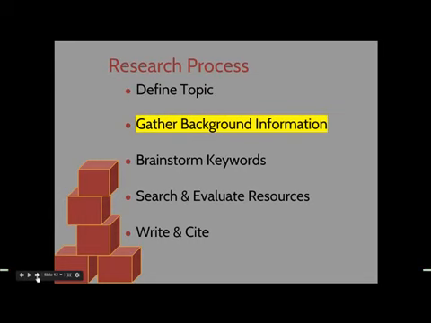The next one is gathering background information. So this is the second step of the research process. In order to gather background information, you want to define terminology, learn about specific methodologies, get a general overview of a topic, and you can get all this information from subject encyclopedias, basic books, and even some journal articles will start off with background information about the topic that they're going to get into.